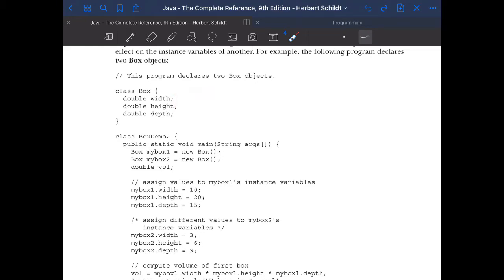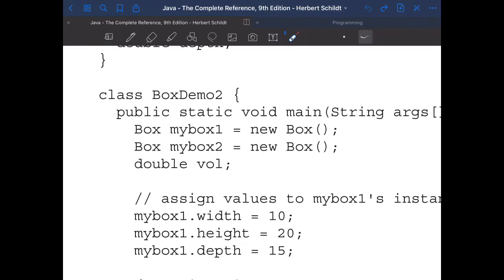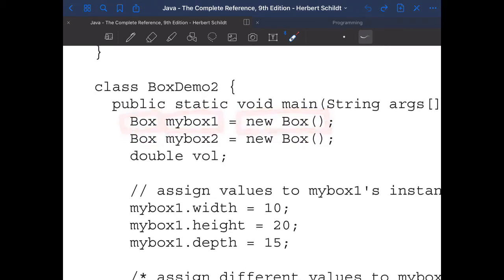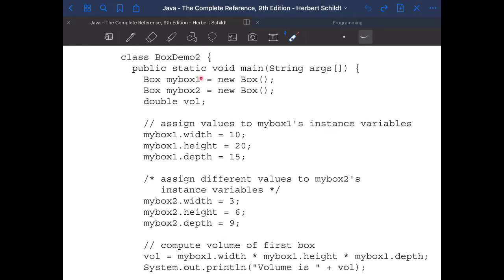Now when you press the button, which is this one, this is how you create an object. What this is saying is that you want to create a box, and the name of your box would be mybox1. When you're pressing the button on the machine, it says that I want to create a new box. So it creates a new box, and the name of that box is mybox1.